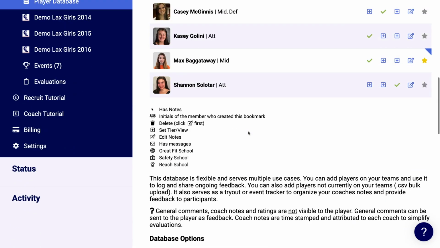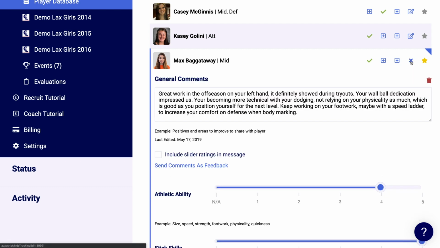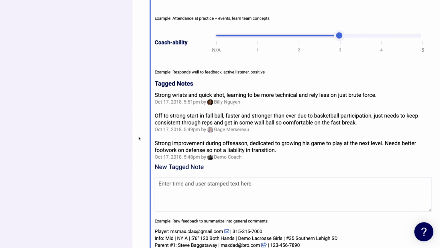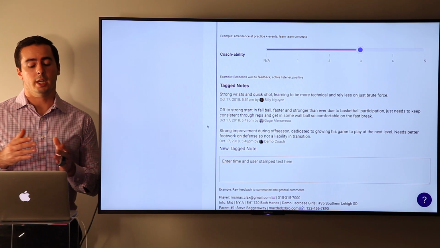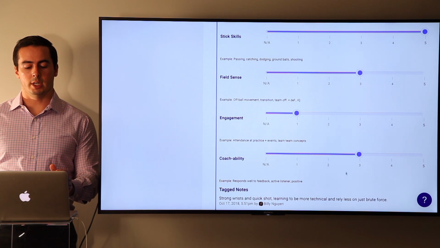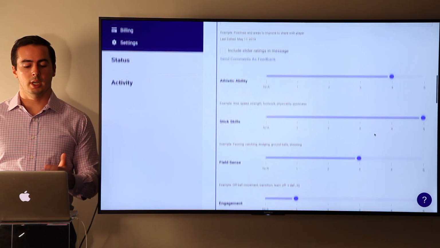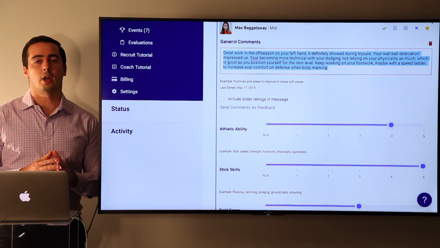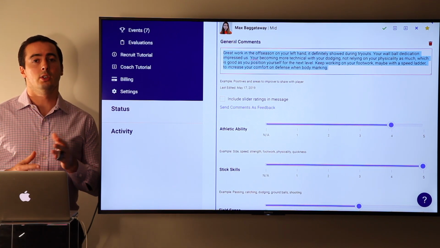So this is kind of an internal feedback system. If I hit this pencil icon and expand this out, what I can see here is tag notes, so I can have other coaches on my staff come in and leave kind of raw feedback about the player. I can put in different slider ratings here around engagement, coachability, stick skills, etc. And I can summarize that raw feedback into general comments, something I'm comfortable sending to the player and the parents.